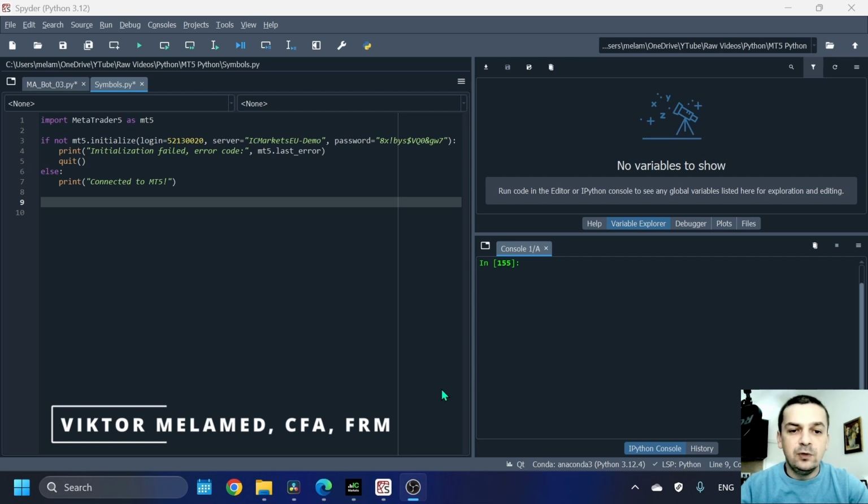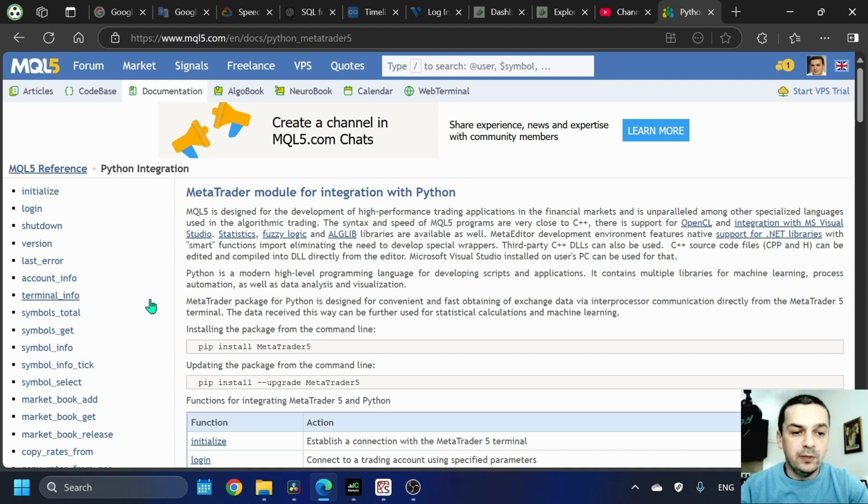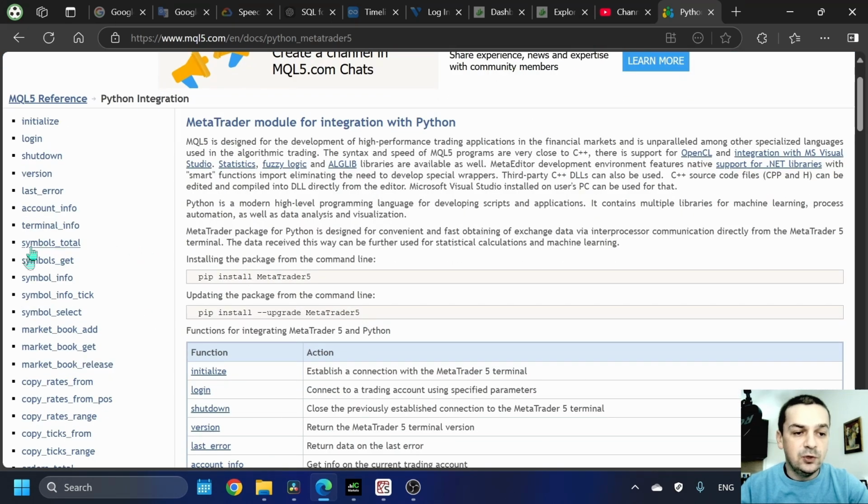In this video we are going to cover a lot of information about how to work with symbols, how to access symbol data. So let's jump to the point. If I go to the documentation page, here on the left side menu, you can see all these functions related to symbols. Symbols total, symbols get, symbol info, info tick, select. We're going to discuss each of them.